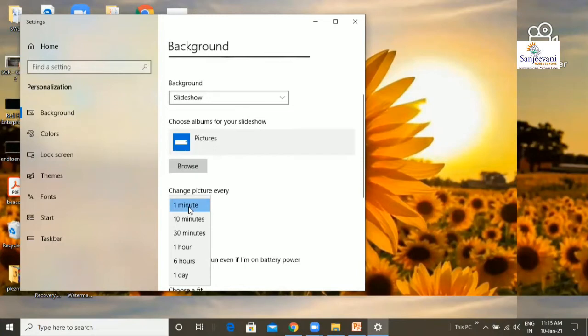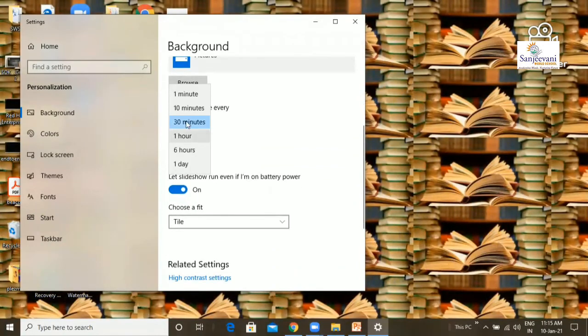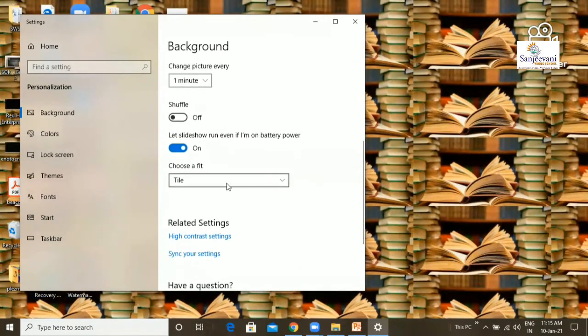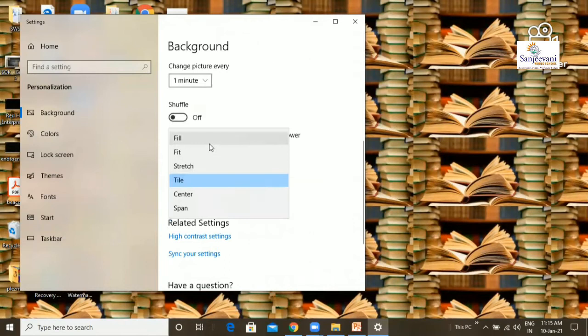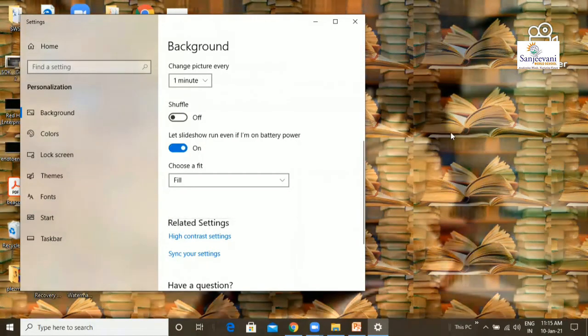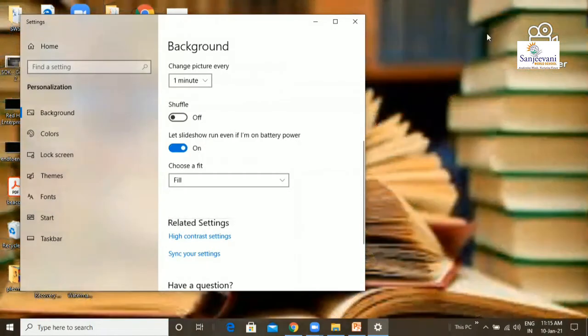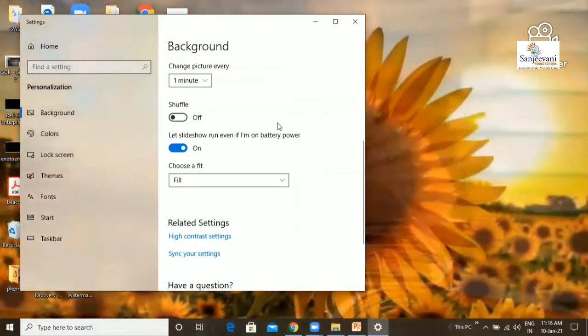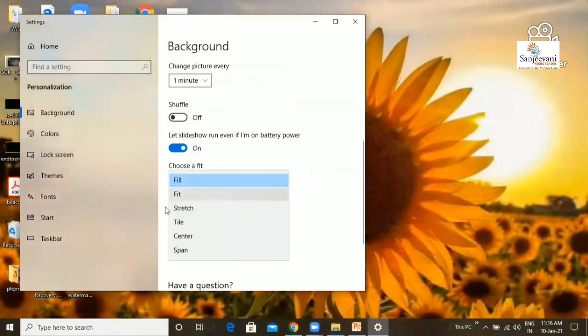Next step is to click and choose a suitable option. Now choose and fit. So you can choose and select a suitable option. As I have selected tile, can you see small images of my one picture have been displayed. If I set fill, only one image will fill my desktop. Similarly, you can select different options available.